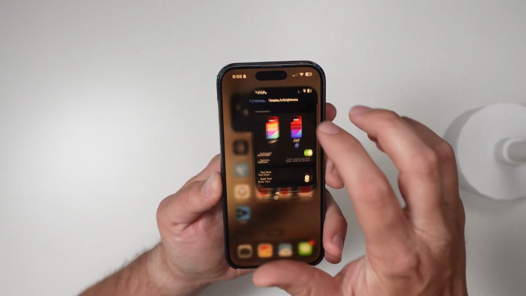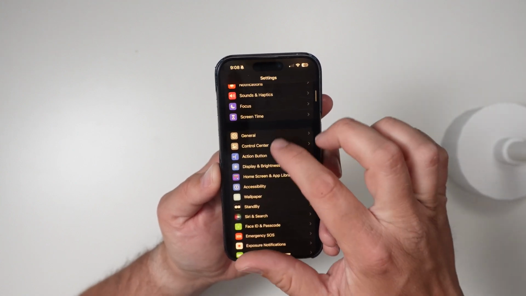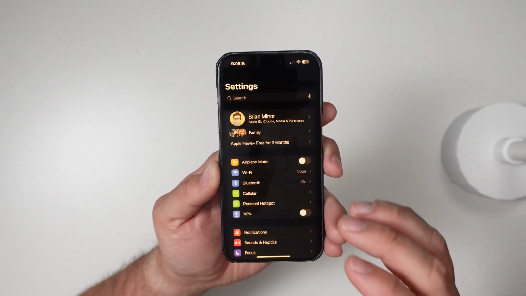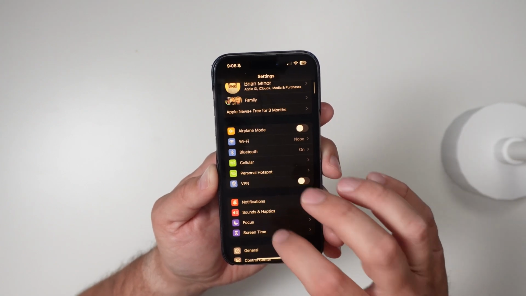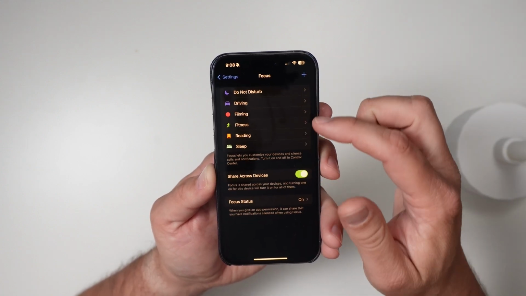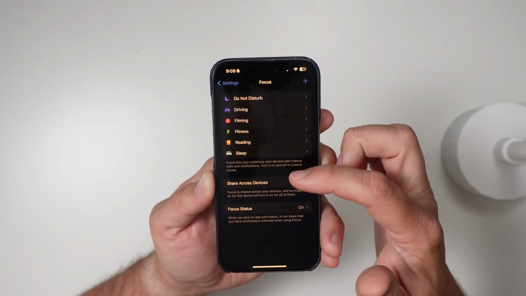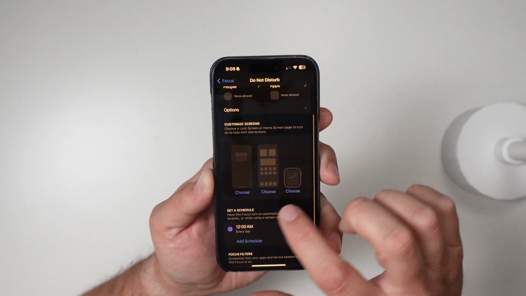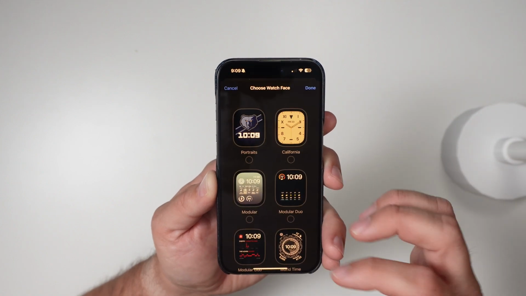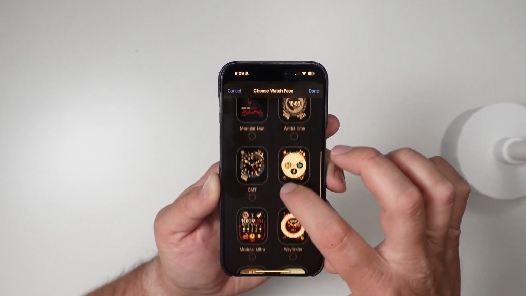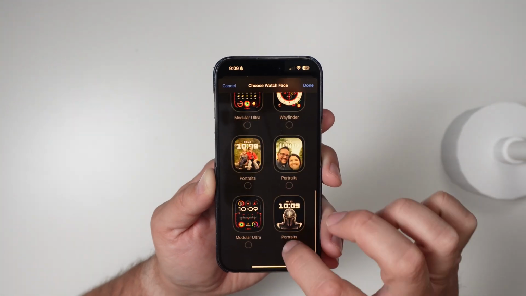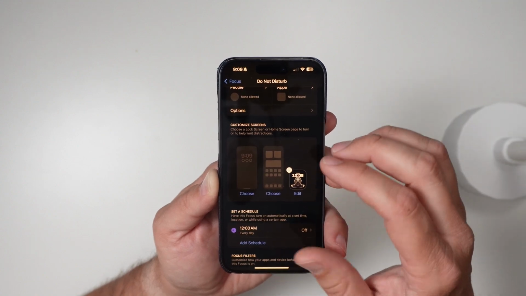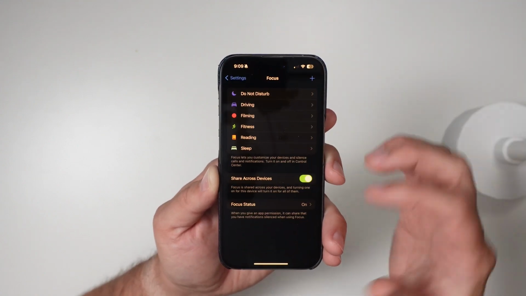Now there's two ways to do this. One is through focus modes. This isn't the way I really like to do it, but it does work and it's a little bit easier. So if we come in here, I have a few different focus modes already. Let's say I want to do Do Not Disturb, and then you can see right here, you can choose your watch face. In my case, I'll go with Mandalorian when I'm in Do Not Disturb. I get that selected and go out of the focus mode.